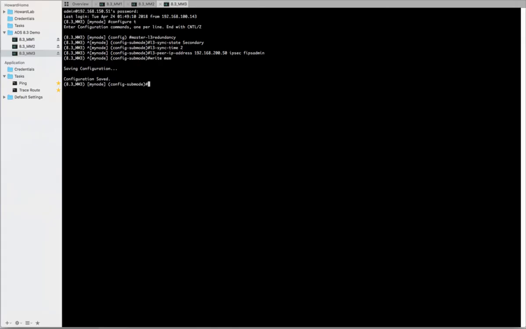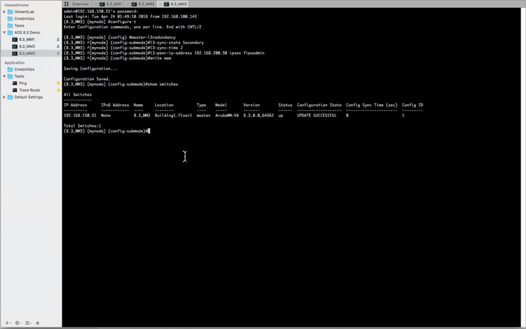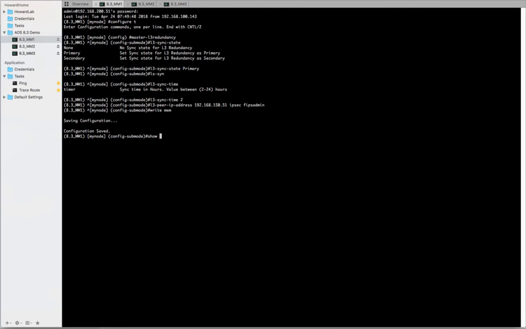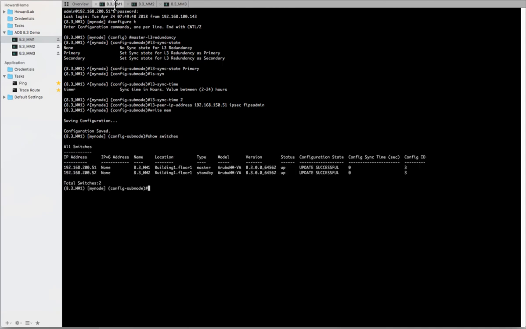That is a known behavior, so we're going to walk through the commands to verify that things are actually working at the command line. But as of right now, there is nothing in the GUI that shows whether this works. Additionally, if I were to do a show switches, whoops, I need to be on MM1. If I were to do a show switches, I still just see the two mobility masters. I haven't added any mobility controllers yet.